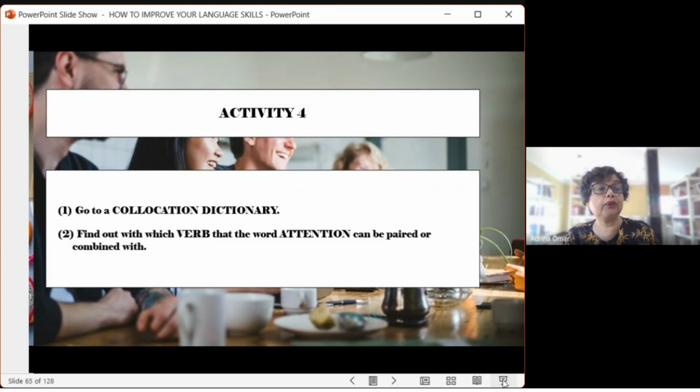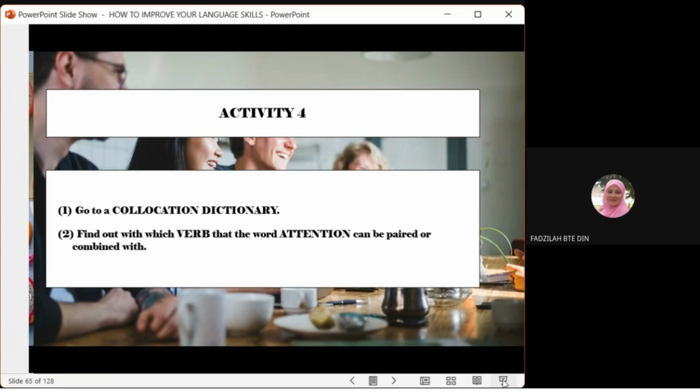And now I'm giving you an activity. The activity is to go to the collocation dictionary and find the verbs. Just now I was searching for adjectives that go along with attention, but now I want all of you to find out which verbs can be paired with the word attention.